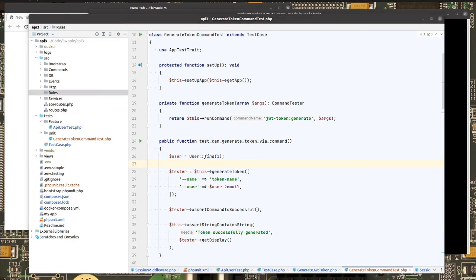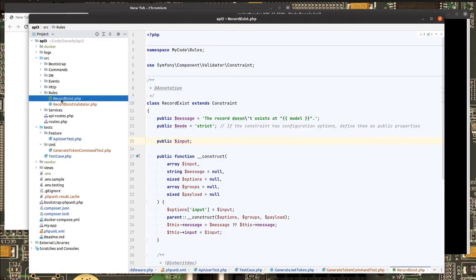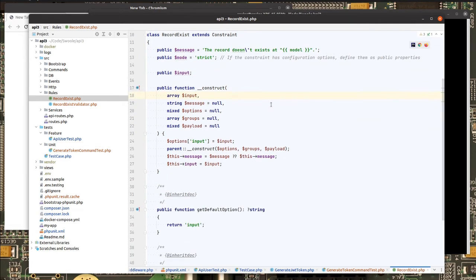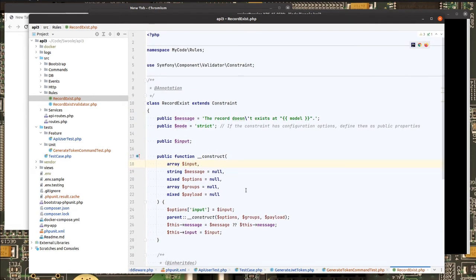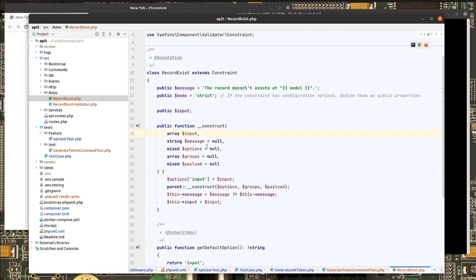So the rule consists of two different classes when it comes to Symfony Validator. I already have them prepared here. So I'm going to bring them right here. And the first one is the actual rule. Like they have an interface for you to implement whatever you need. So you can go through the documentation. It's basically messages, options, group, payload, things like that. That is actually in the interface, the abstraction.